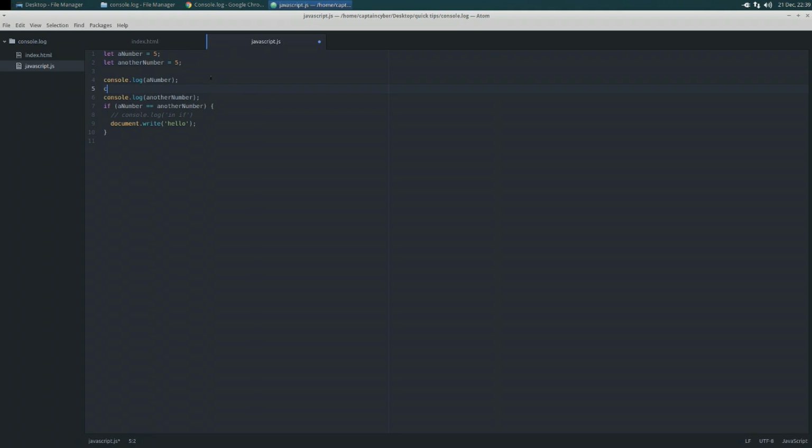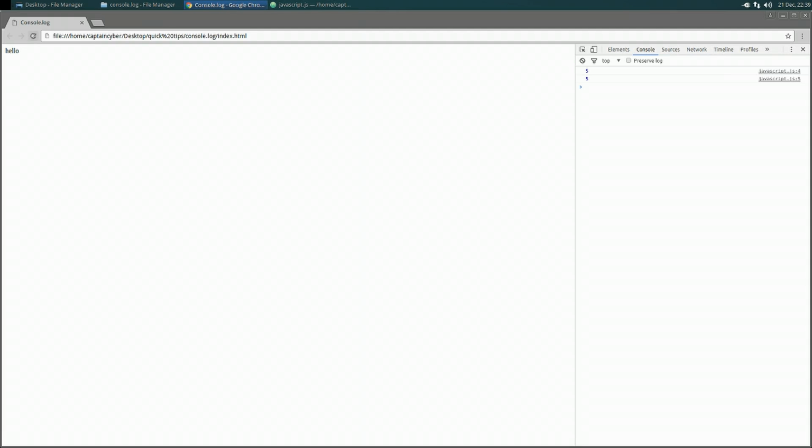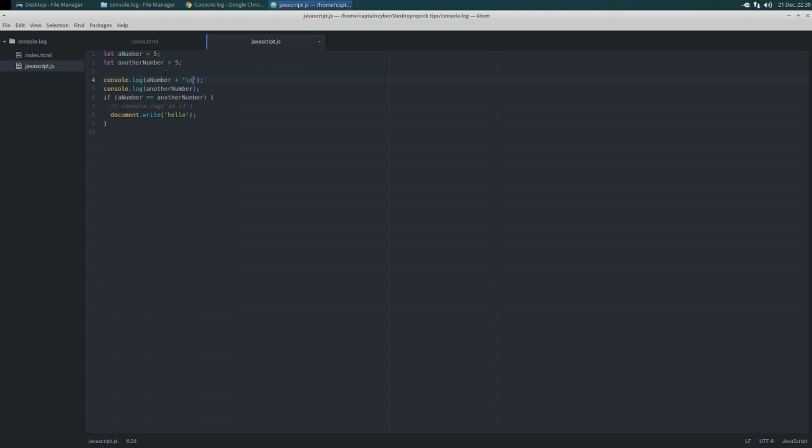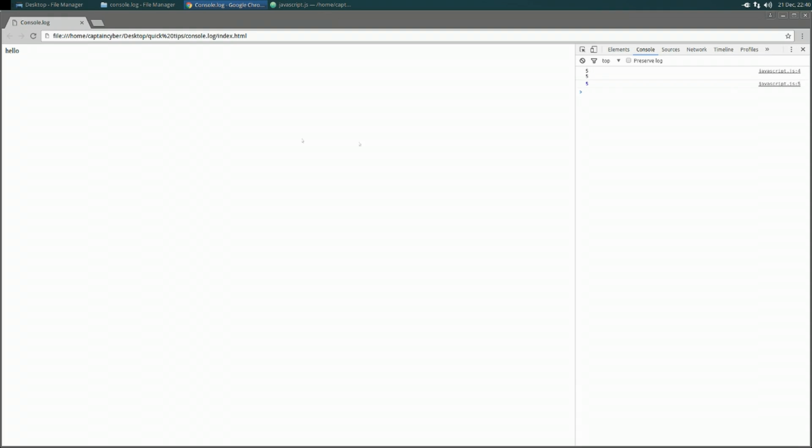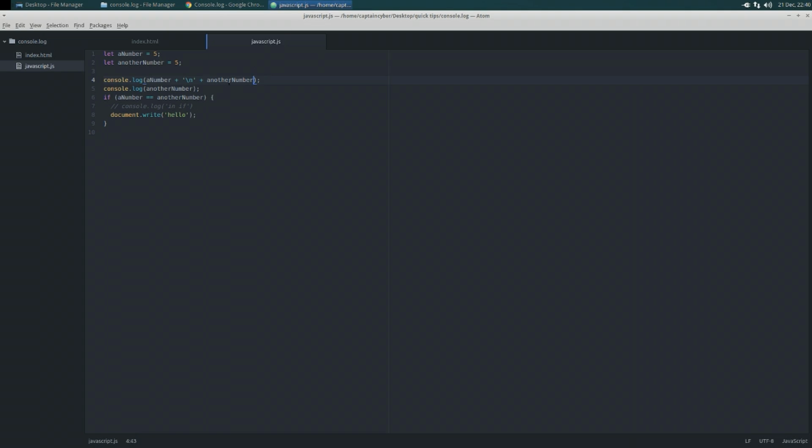Another thing that you can do is, in fact, I can even append onto this one a \n. What this means is it'll do a new line. So if I do console.log \n, and then plus another number, all inside of one console.log statement, you can see we can get both of them out inside of just this one console.log statement. So that's just another pointer.